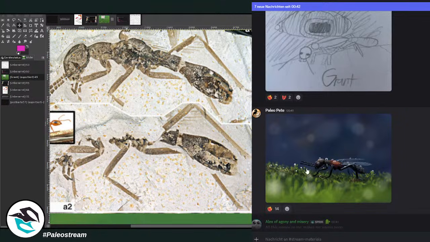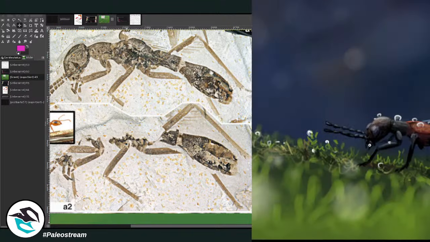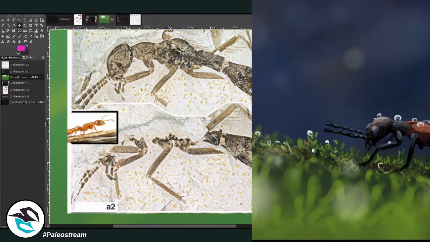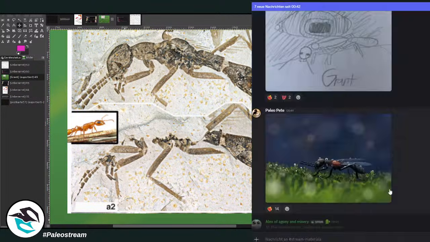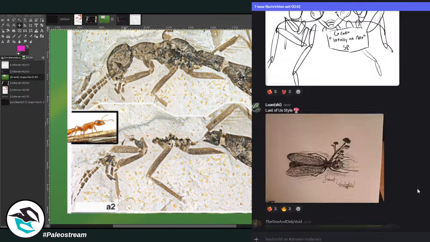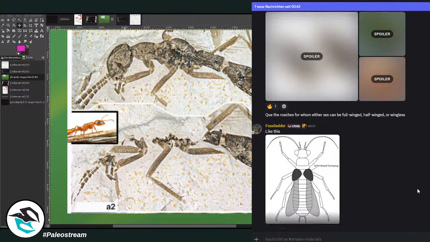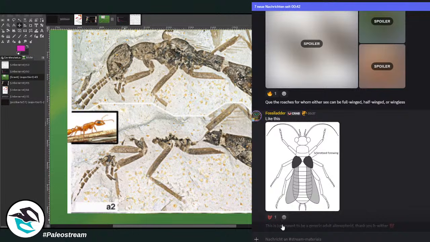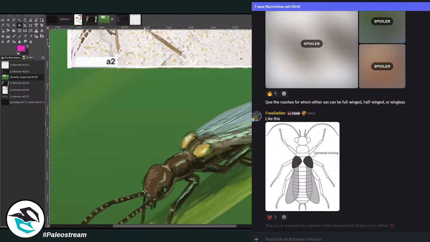I think the antennae could be a little bit longer, and I'm not sure about the size of the eyes. I feel like they would be smaller, but it's also hard to tell from the fossil, honestly. I made some razor small. What is the fossil I posted one? Those are about right. Yeah, I think I made them too small, maybe.